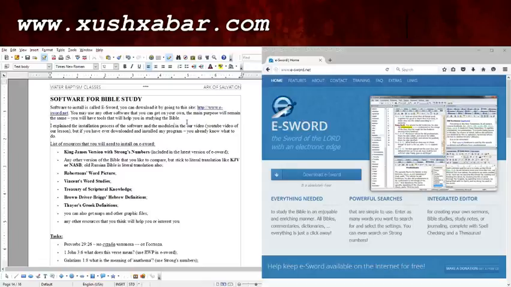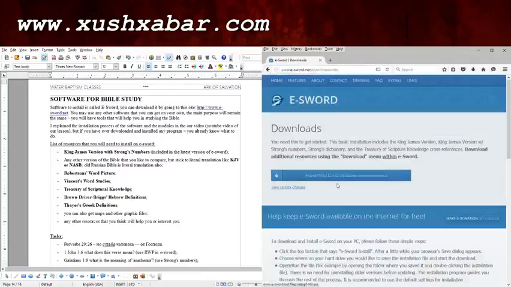You see it on the right side of your screen. It's www.e-sword.net. It's right here. You see this address. So if you go here, you can just click download, which is right here.